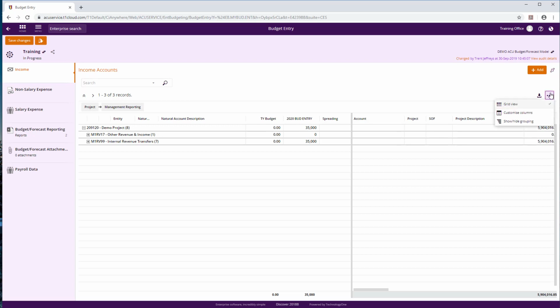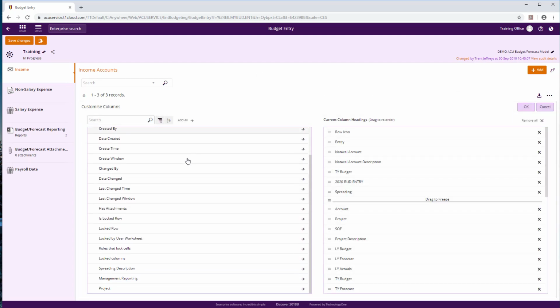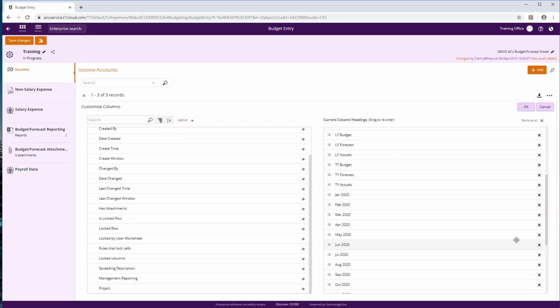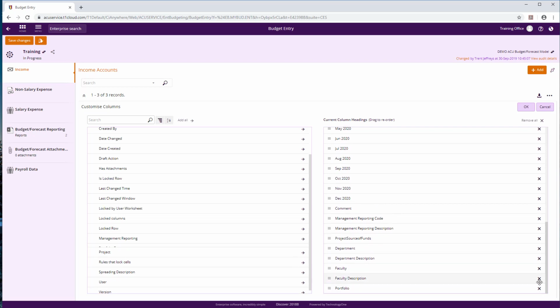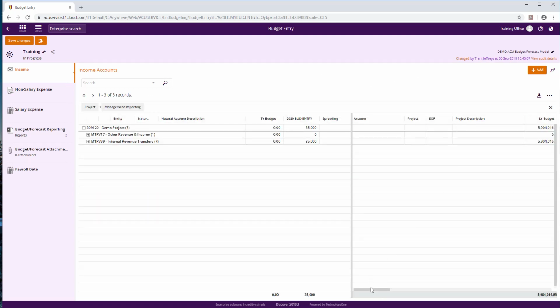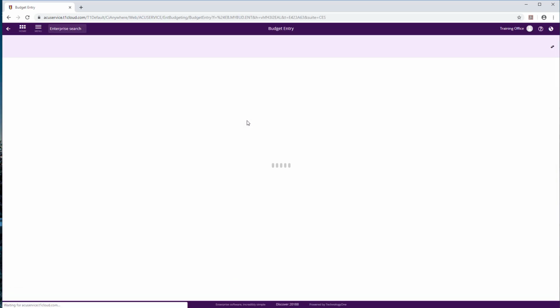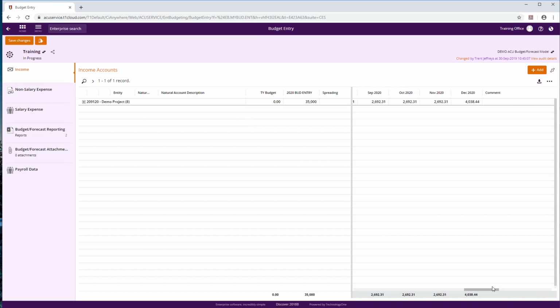So the way you do this is the triple dots, customize columns, and you can add columns from the left-hand side to the right, or you can cross columns out from the right to the left. So I might want to take portfolio out and hit OK. And what I find is the portfolio fields are now missing. If you want to reset the changes that you've made, the easy way to do it is to just back out, open up the grid again, and it will reset back to the way it was.